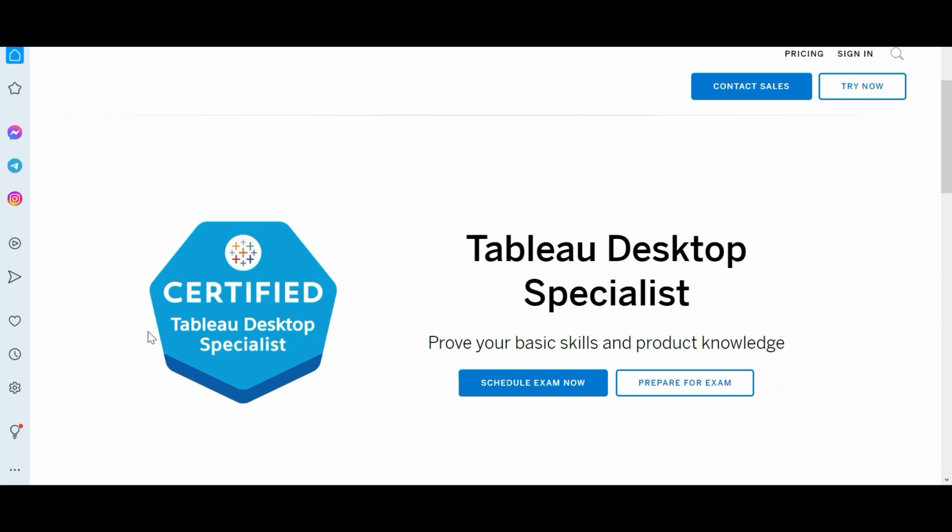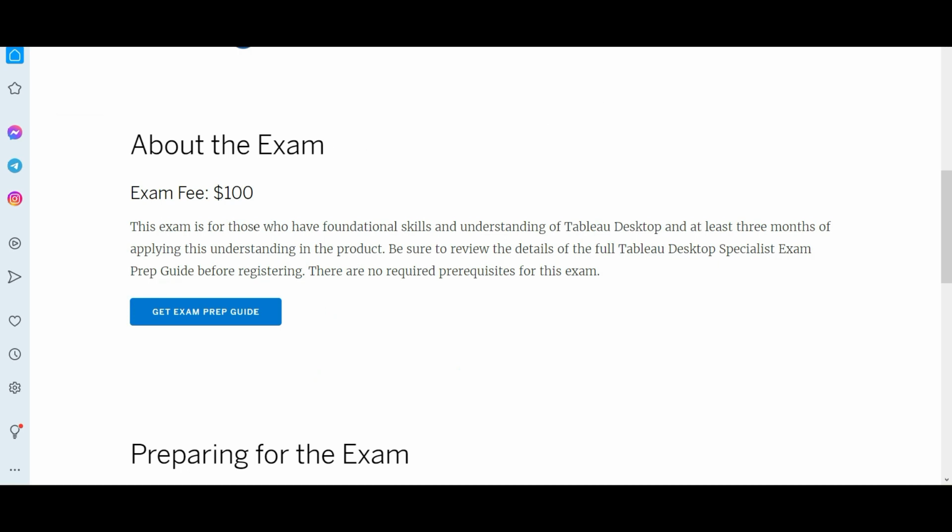If you clear the certification, you will get a badge like this. You can add this to your profiles. You can register this in Credly as well, and Credly will add it into your profile. This exam costs $100. Sometimes there are certain offers. When I gave this certification like 2.5 years back or 3 years back, they had issued a discount coupon of 50% off, so I was able to give it for very less amount of money.